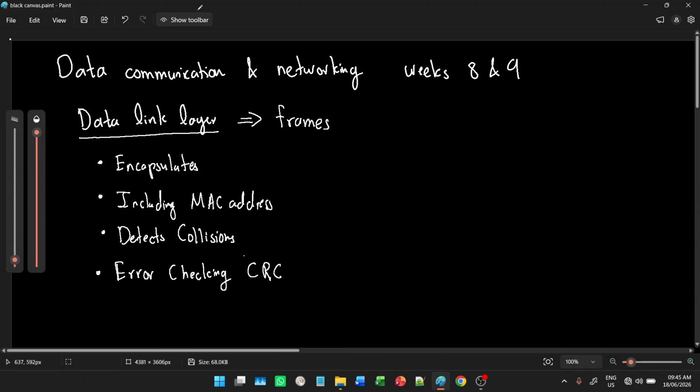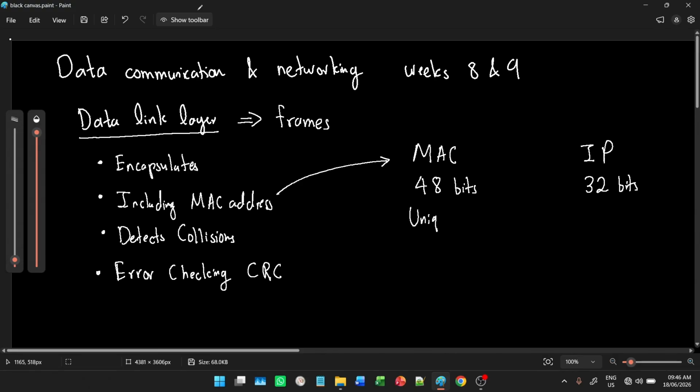Okay, so let us talk about the MAC address. First off, we should know the difference between a MAC address and an IP address. A MAC address contains 48 bits, whereas an IP address contains 32 bits. A MAC address is unique to every device, whereas an IP address is assigned by the network to a device. So you may be able to change the IP address, but I don't think you are able to change the MAC address of a device.